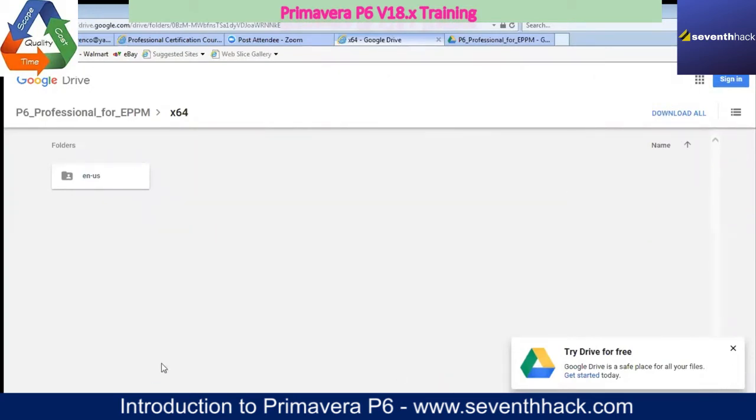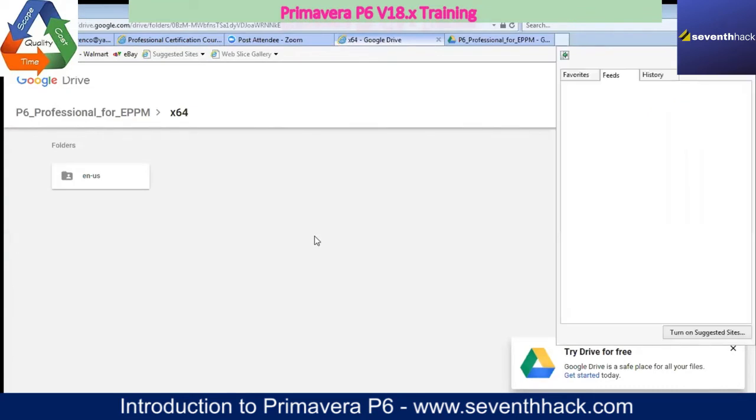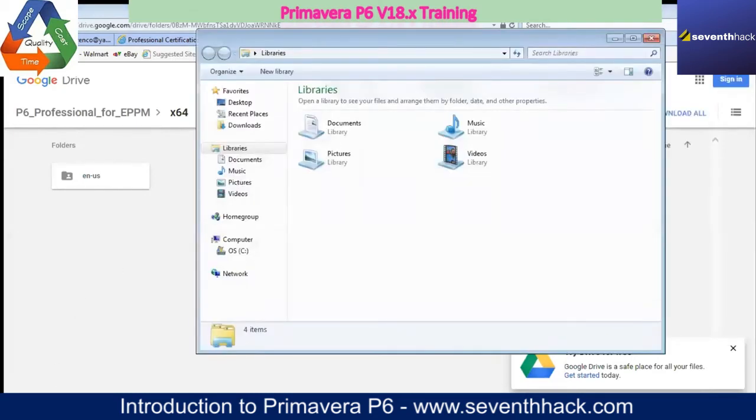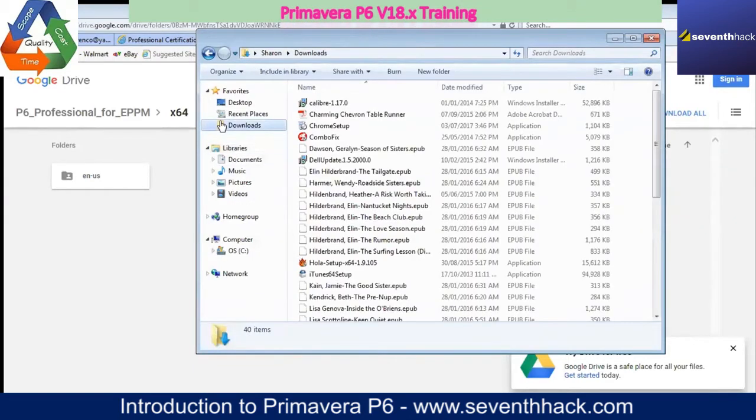Press Control J. Control J will take you to your download folder. No, here the Control J doesn't do that. Do you know where your download folder is on Internet Explorer? No. Just go to your download thing. So let's see that. Just click on the Internet Explorer.